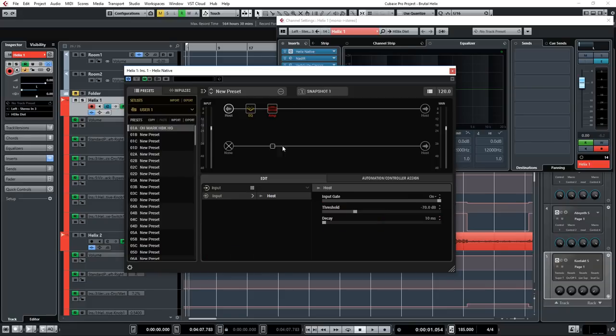Alright, so we're starting off the chain with the input gate. As always, the decay is set to the fastest setting, 10 milliseconds. Threshold is set to minus 70. So that's all for the gate.